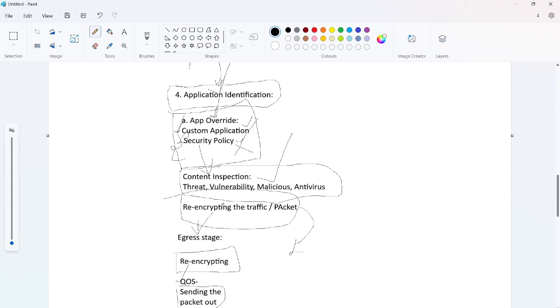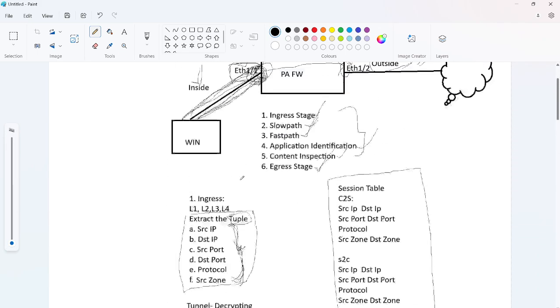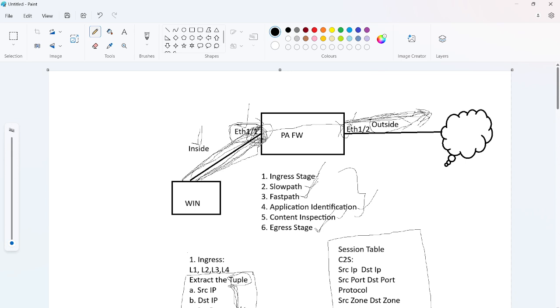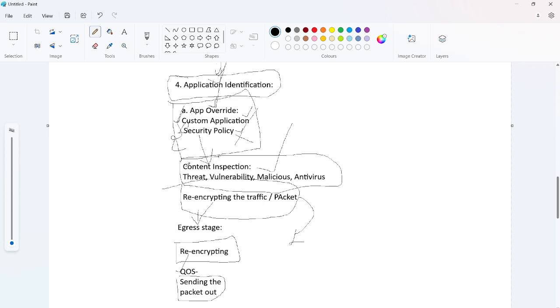Re-encrypting the traffic. Whatever traffic comes here, if any SSL decryption is configured for that particular application, it will be decrypted, right? However the traffic reaches our firewall, we have to send it out in the same way. If it came encrypted and we decrypted it to identify the application, we have to re-encrypt it. So in the content inspection itself, the SSL traffic is re-encrypted.